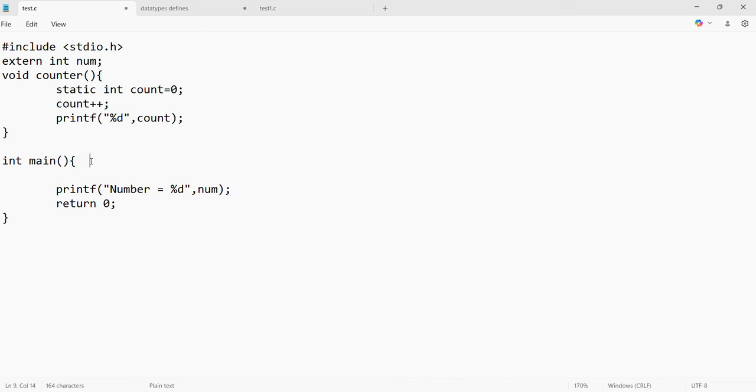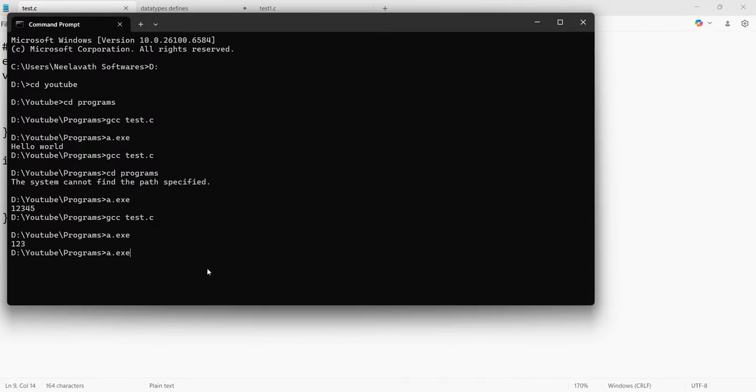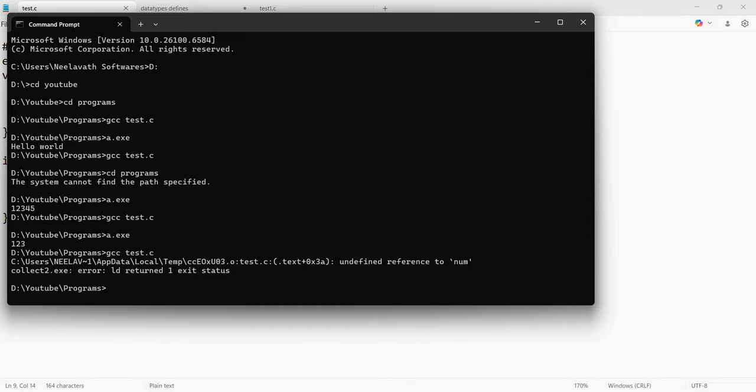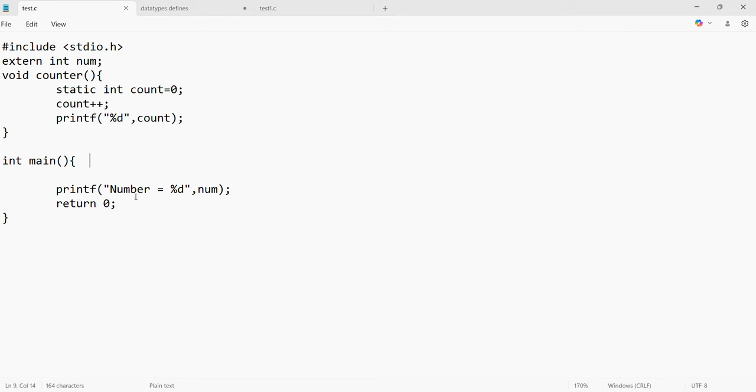Right. So if you need to use it in another file, you need to define it as global, as I have defined it in test1. And we can use the extern keyword to access the global variables from another file. So if I try to run this, hopefully it is going to give us the output we needed. Wait, I'm getting undefined reference to num. What is undefined reference to num?